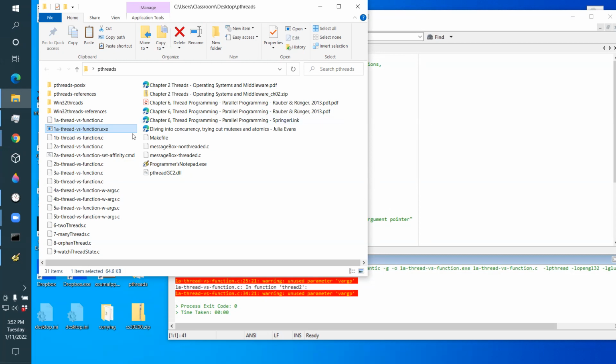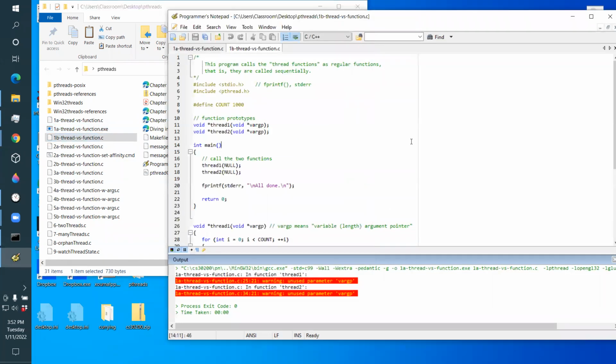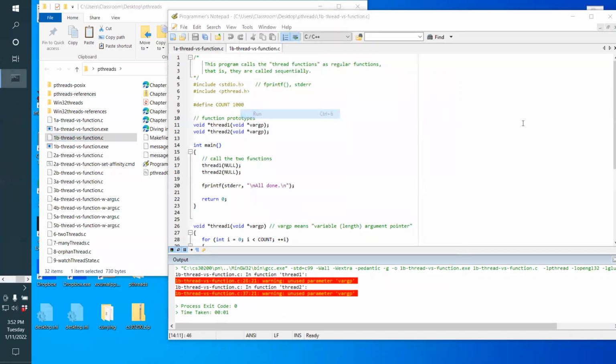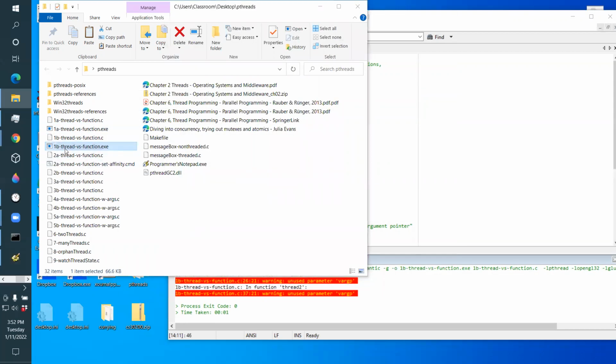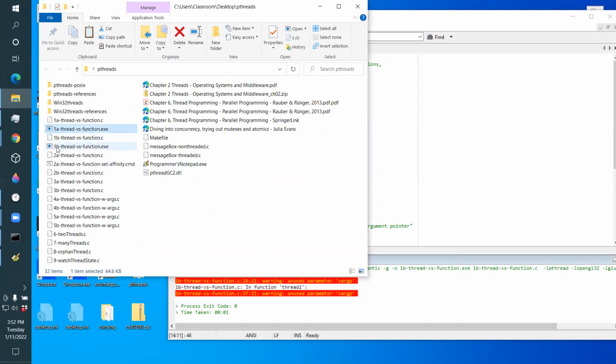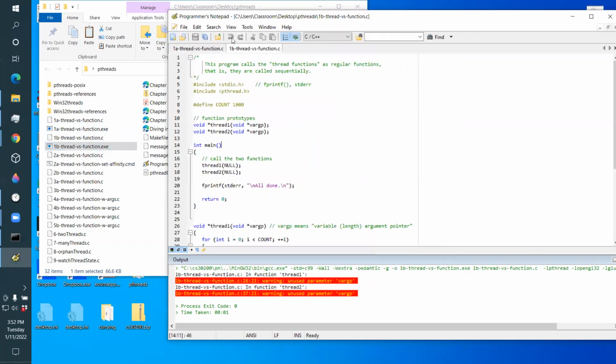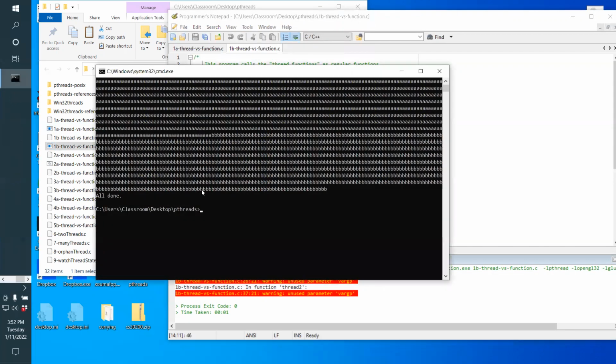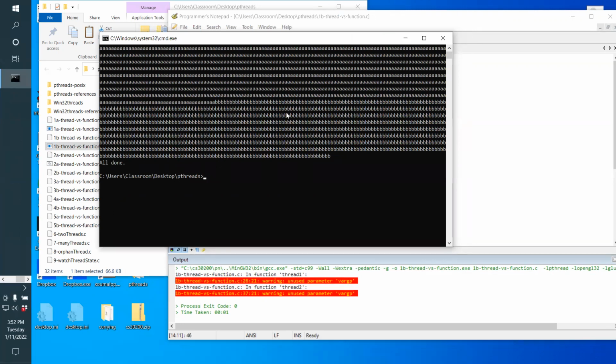So I can open any one of these files and compile it. I can also run it from in here, by clicking on run. Or, if I want, I can just double click on the executable. Notice that if I double click on the executable, it runs and disappears. When they're done running, they disappear. So that's the advantage of executing from here: the editor is smart enough to pop up a window, run your program in it, and then keep the window open.